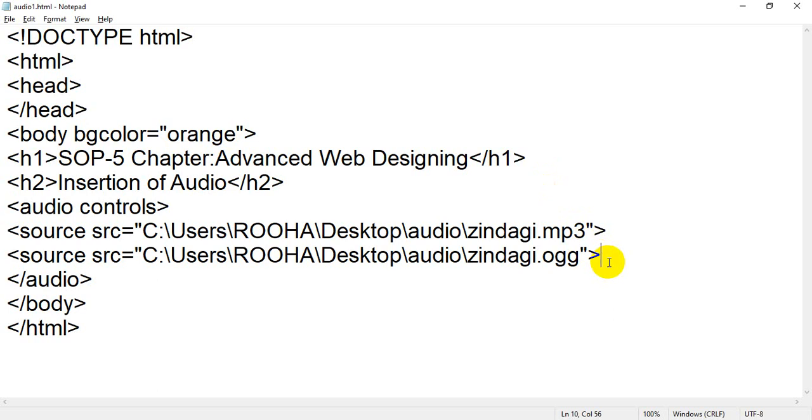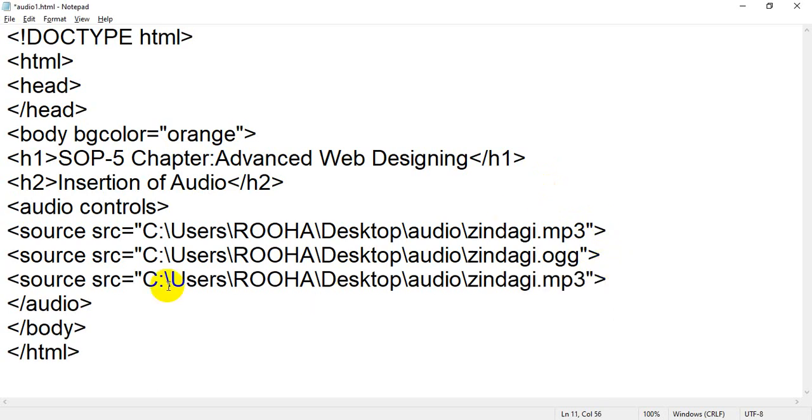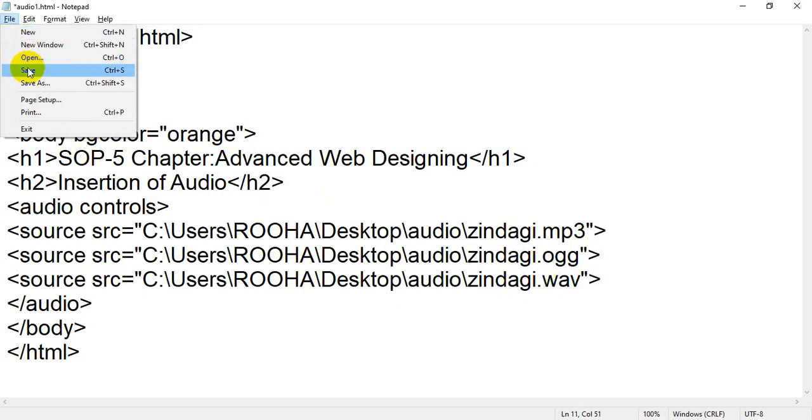Now after that, Control V, I am going to click, and after that mp3 I will add WAV. So I have added three different types of the file. One is mp3, one is OGG, one is WAV, but the file name is same. And this is your expected answer.